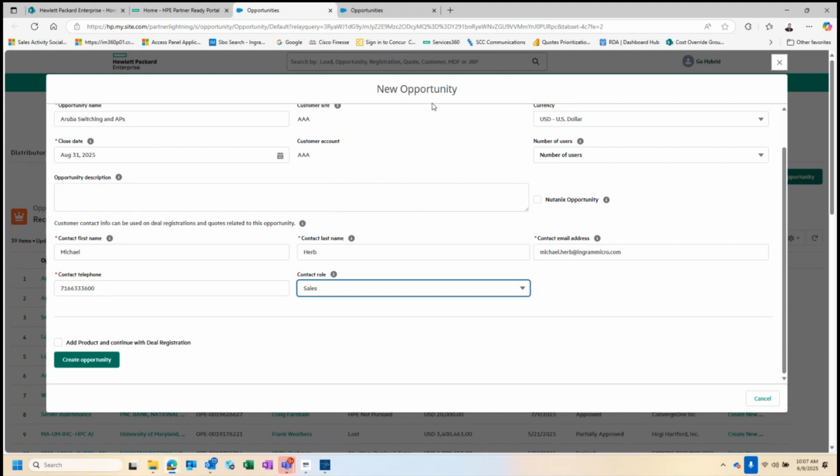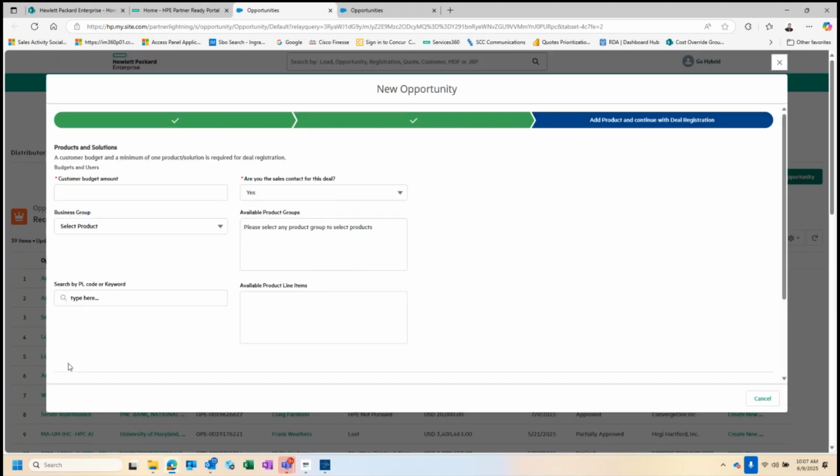Once you get this required information in, and you want to go on and continue to follow through with the Aruba deal registration, be sure to check this box that says Add Products and Continue with Deal Registration. Then you click Next, and it takes you to this page.